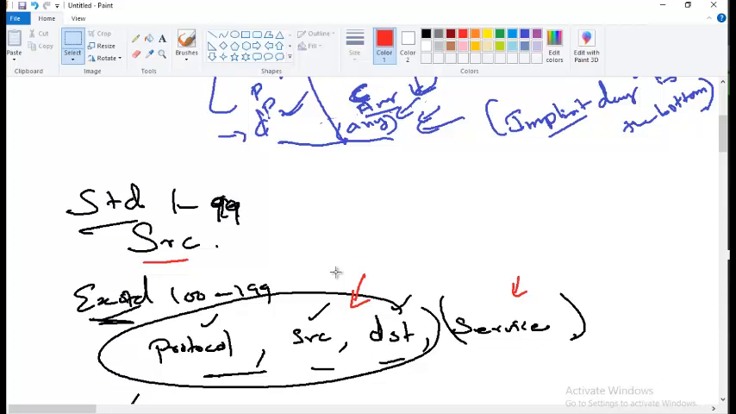In extended access list, you have to provide destination. What if I don't know the destination? Put any. You know the source very well, you know the protocol very well, but you do not know the destination. Put any.